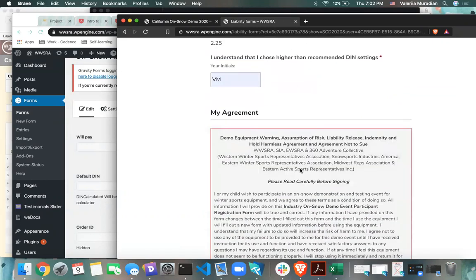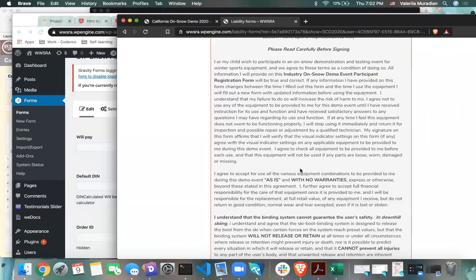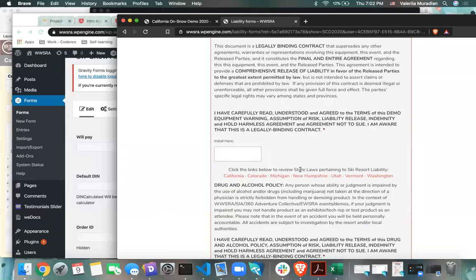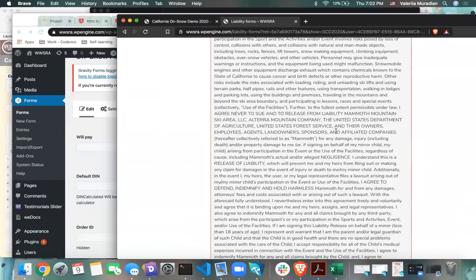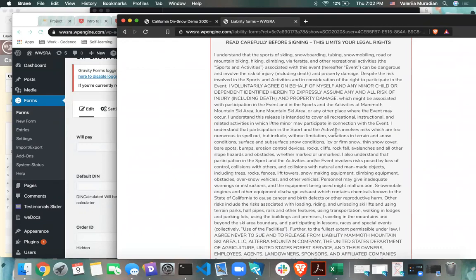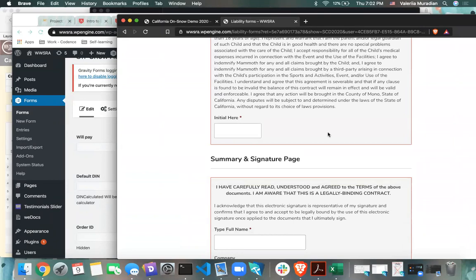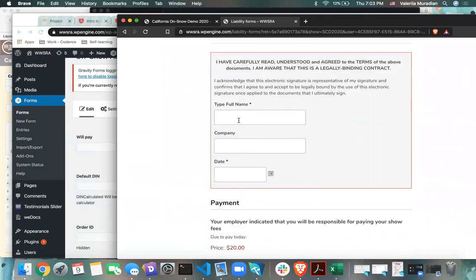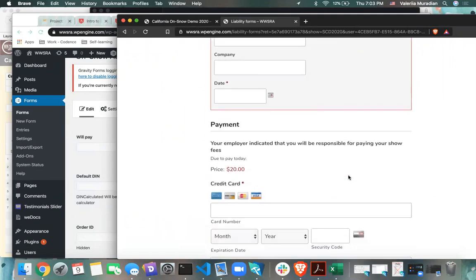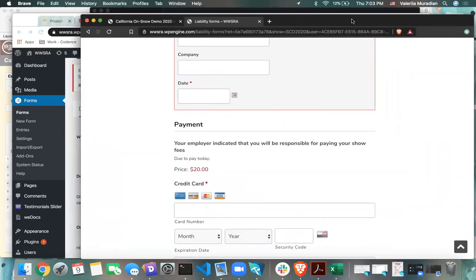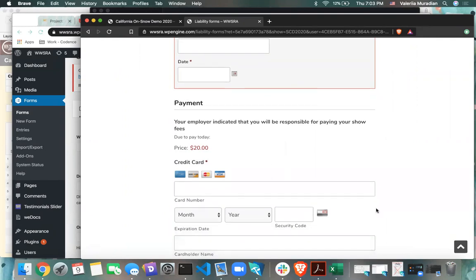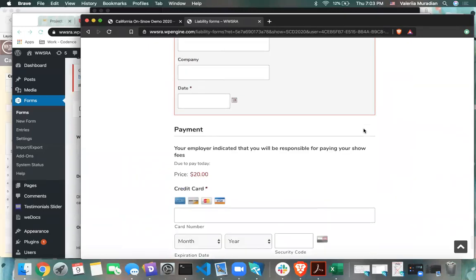Okay, so next we have agreements. Also, all of them should be initialed, and it's all required. The last one is a resort-specific liability form, also should be initialed. Then we have a summary and signature page where we type full name, required, company is not required, date is required. And then if the retailer during the registration said that this person will pay his or her fees himself, then there will be this payment section. If the retailer paid for this person, he is not going to see a payment section.